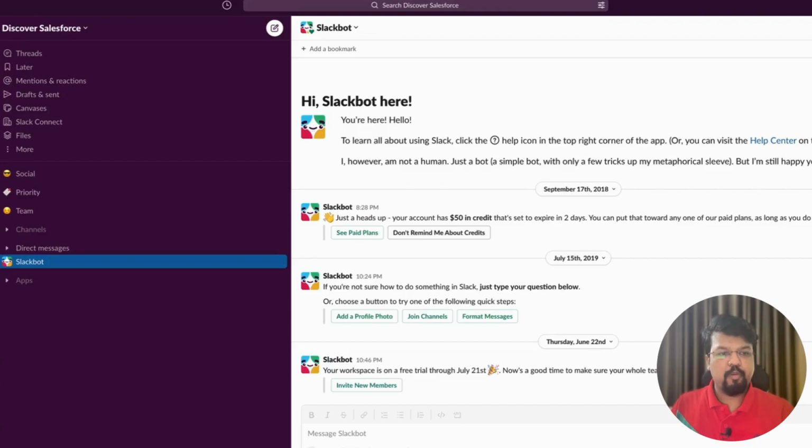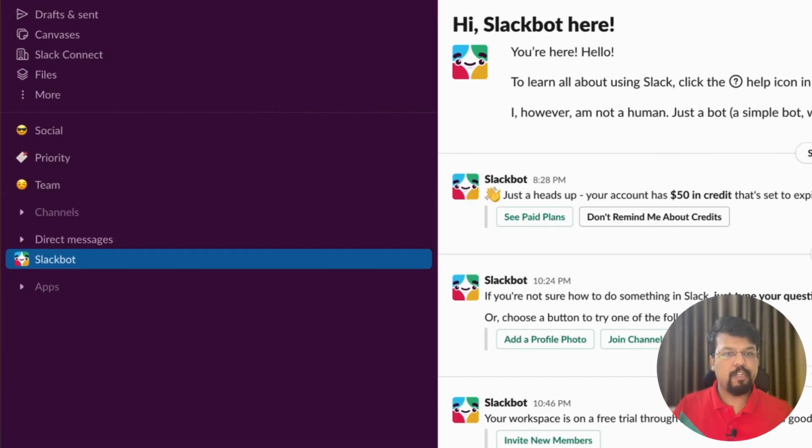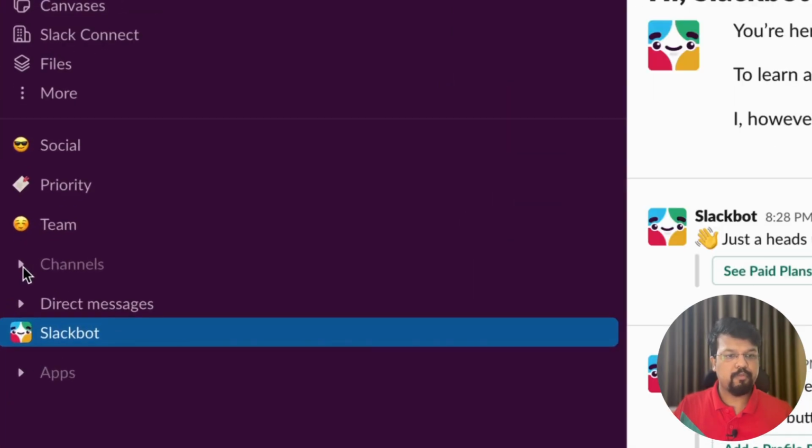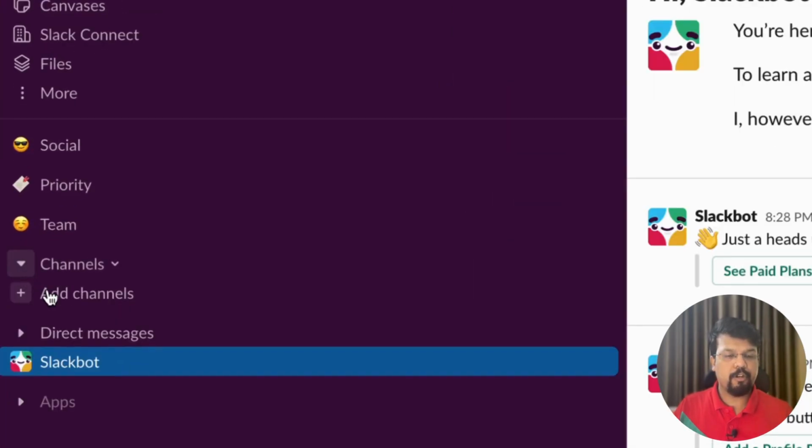I hope you are in your workspace. Now let's see how you can create a channel. There are multiple ways of creating a channel. Once you log in, your workspace will look something like this. The very first way to create a channel: you will see channels over here. Let me zoom in a little bit, and you click on this toggle button.